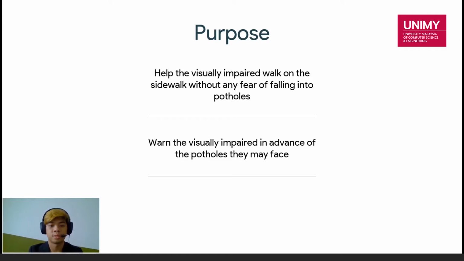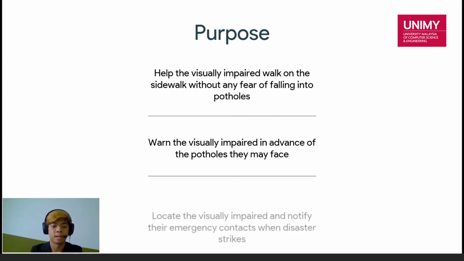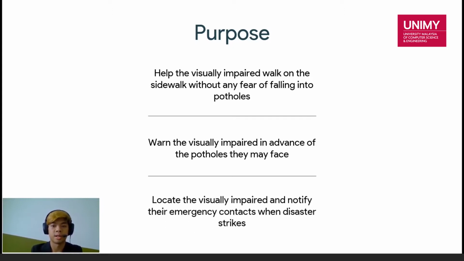This one solely ties to the second objective just now, whereby I use a heat mapping function or a saving function to save those detected potholes so that the blind user can know in advance of where the potholes are. The last purpose of Brother I's design is to locate the visually impaired and notify their emergency contacts when disaster strikes, as mentioned earlier in the objective section.